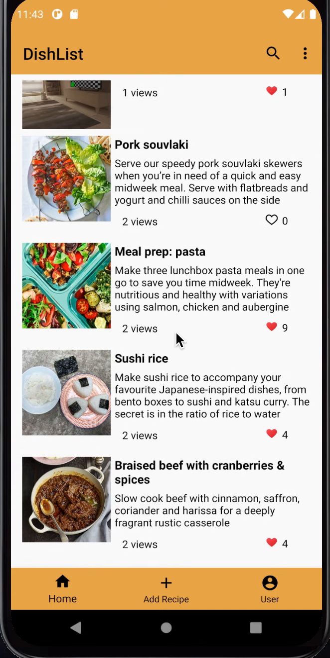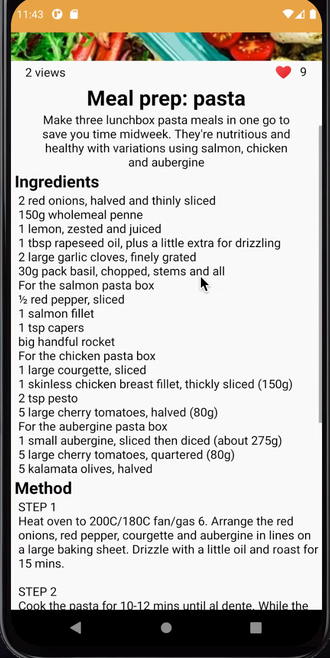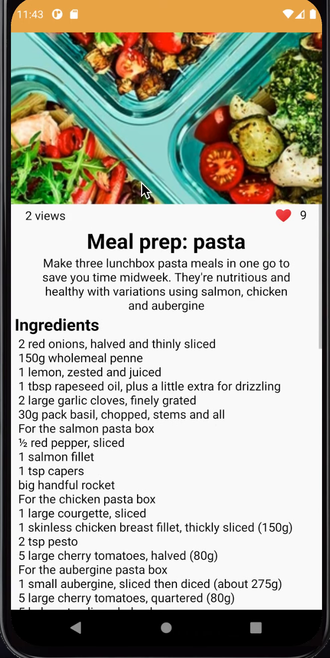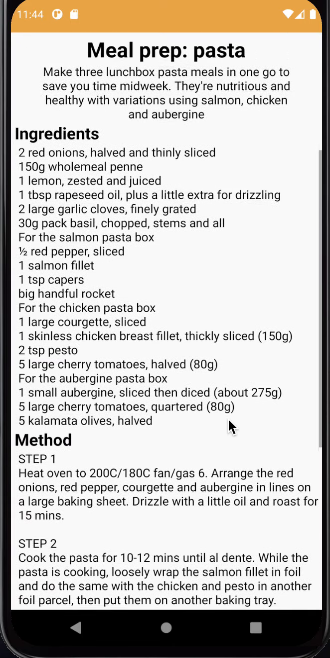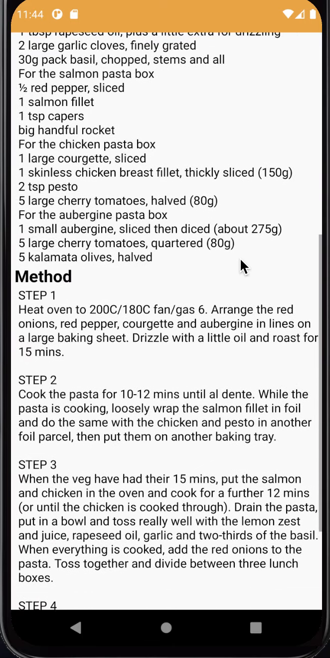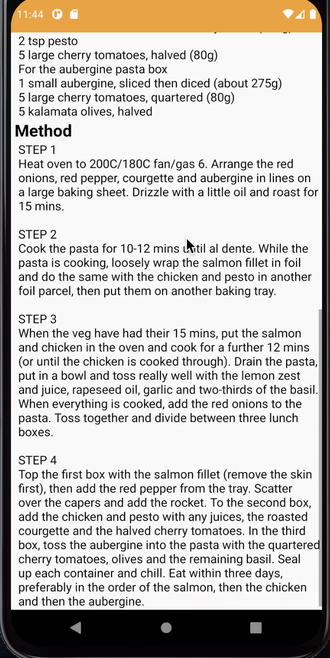And lastly, one of the last functionalities for this page is the detail activity. The detail page shows a more detailed version of the recipe. It has a bigger image, the recipe name and the description, and also the ingredients, all the necessary ingredients that the user will need in order to recreate this recipe. And then lastly, a method, which is pretty much directions on how to cook this recipe.